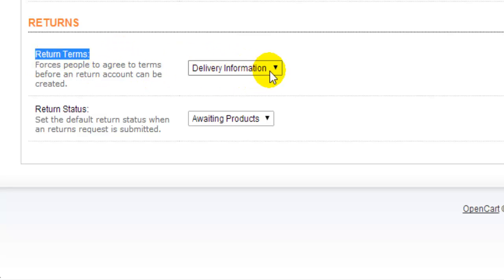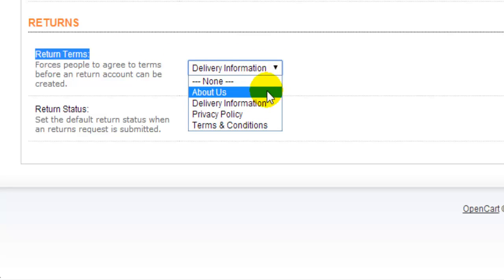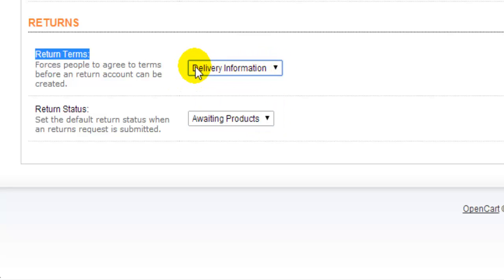And then on the returns, you can get your users to agree to the terms. So again, you can set up specific terms or delivery information. You can put the terms in there. So this is just getting your customer to agree to your terms and conditions for the returns.